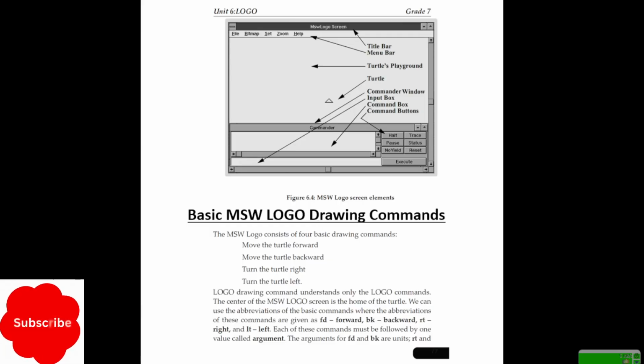Basic Microsoft Windows Logo drawing commands. Logo consists of four basic drawing commands. It's possible to move the turtle forward by giving some length. For instance, FD helps to move the turtle forward.